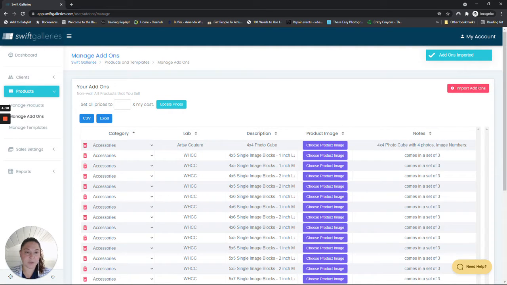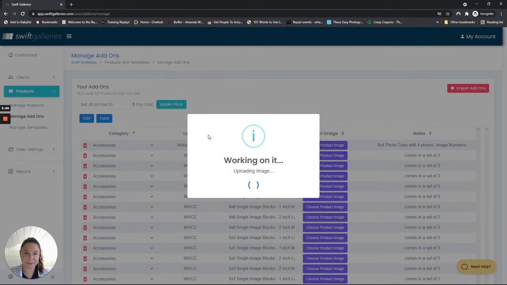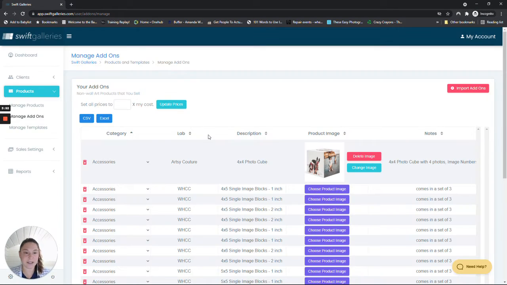Okay. And right here, you'll see the product image button. Click that. And here's where you can add either a custom photo that you've taken of your own product, or you could use a stock image if you have one as well. In this case, I have a stock image I'm going to use. I'm going to select that.